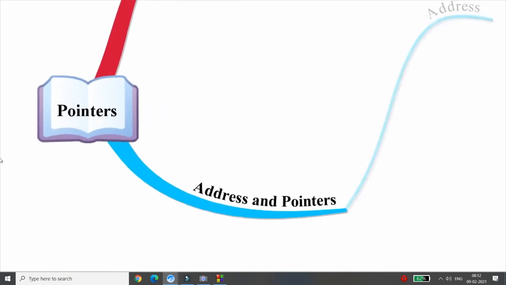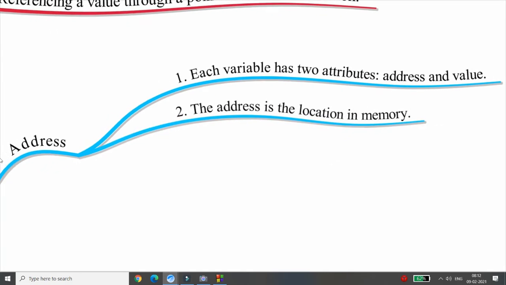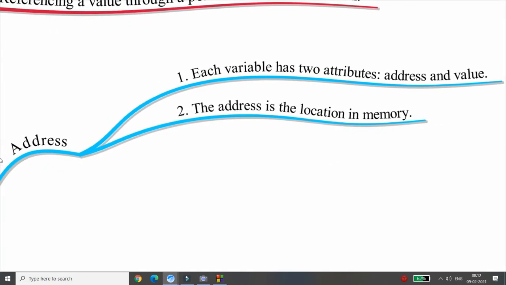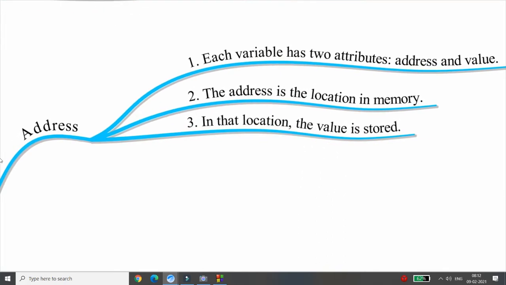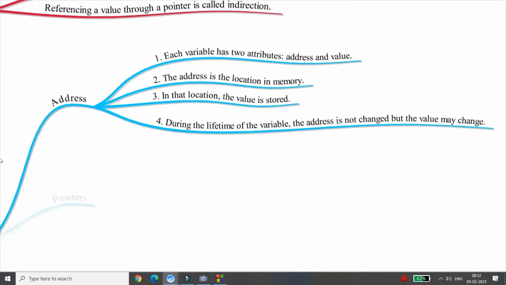Address and pointers. What is address? Each variable has two attributes. If you are declaring any variable, then it has two attributes. One is the address and another one is the value. The address is the location in the memory. In that location, the value is stored. And during the lifetime of the variable, the address is not changed, but the value may be changed.